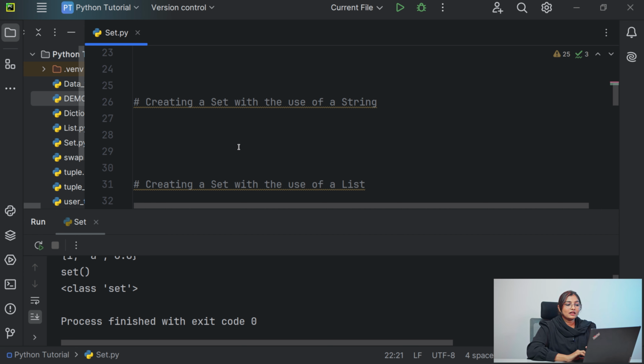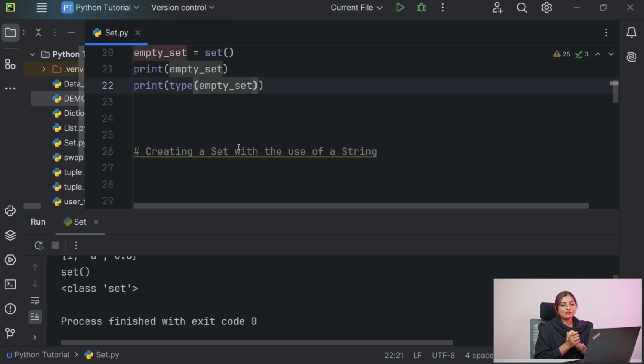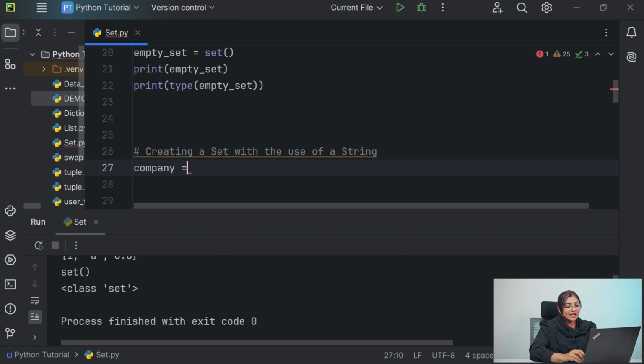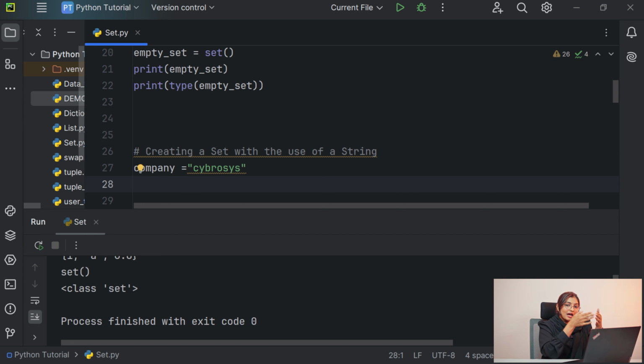And the second way of creating a set is by using a string. So let me define a string over here, where you can just use the variable name as company, and I'll be providing the value as Cybrosys. Okay, well, it's a string. So basically Cybrosys is a string, and we just need to convert this string into a set.